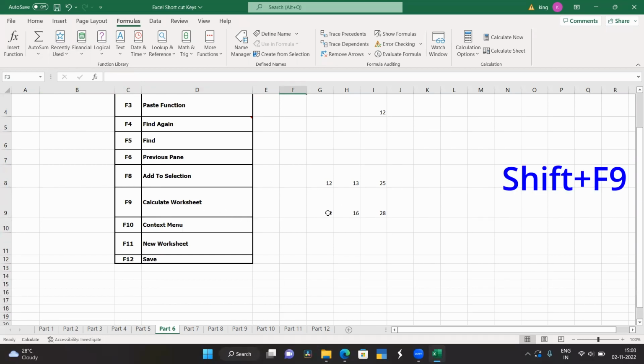Now consider Shift F9. I have values here. I'm updating this value as 25, and here I have a formula like G9 plus H9. The addition of these two numbers will be printed here. In this calculate worksheet, I get the calculation option as manual. So when I click on Shift F9, automatically the calculations that have to be completed in the worksheet will be done. And now you can see the updated value after adding these two values in the G9 and H9 cells.